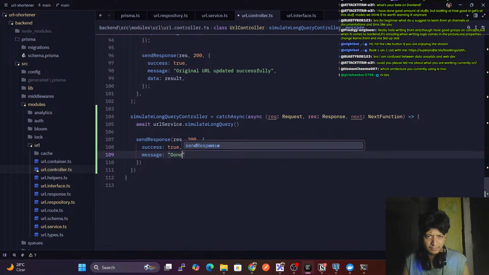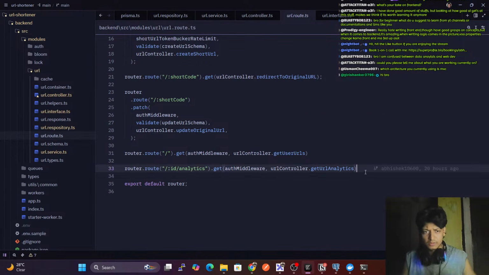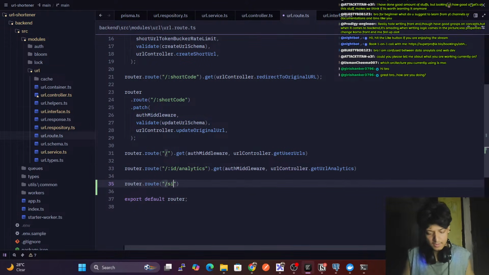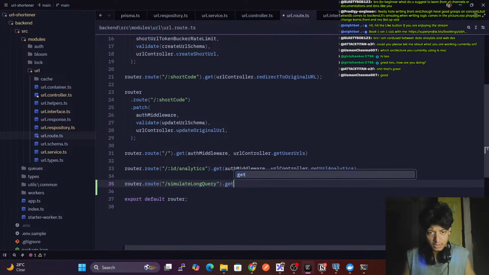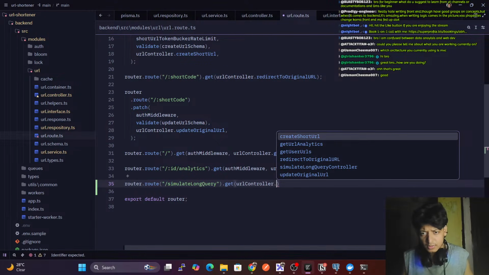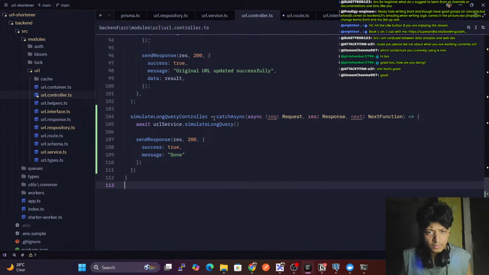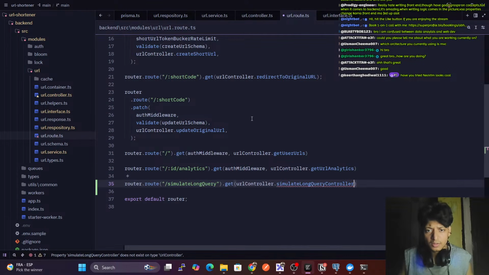Message is simple. Then we write an endpoint: URL route slash simulate long query dot get request, URL controller dot long query. I'll also remove this. Fine.